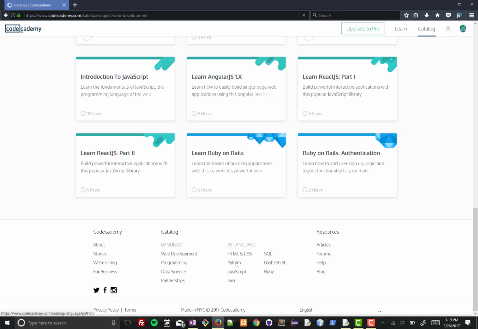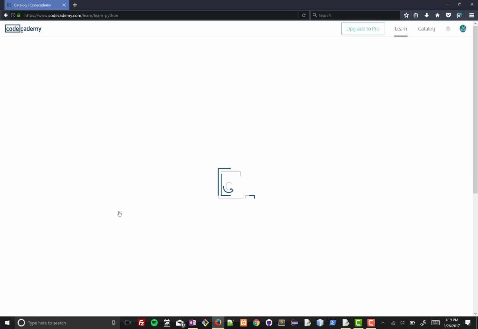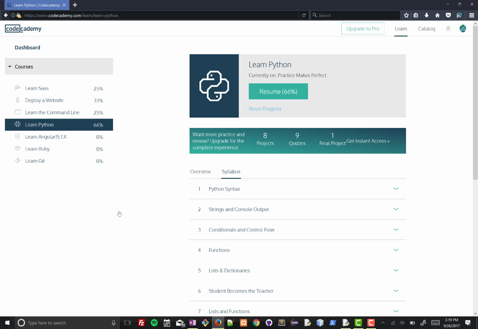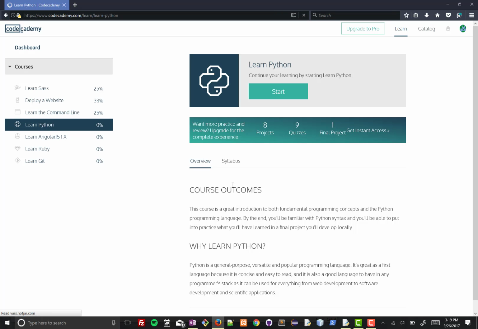If I click on Python, I want you to see how this works so you can get comfortable with its atmosphere. All right, learn Python. So I'm going to click on learn Python. I've already been through it a little bit, so you can see that I've got a resume button, which would resume where I left off. But let's start at the very beginning. Actually, I'm going to reset my progress so that you won't see the work that I've already done. Anyway, so we're going to start.